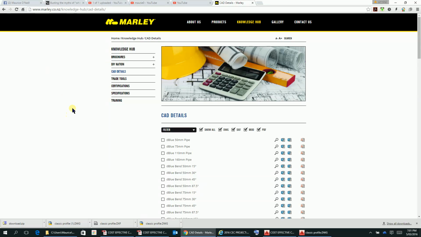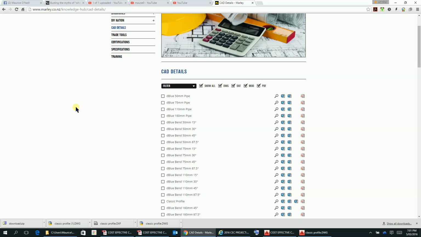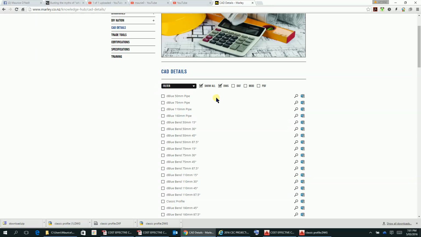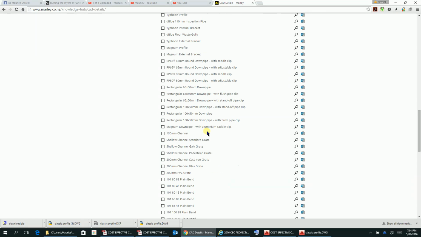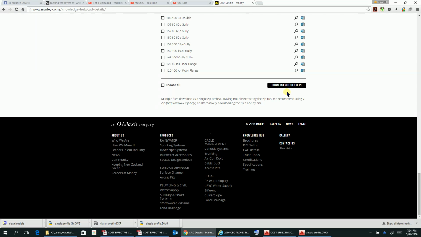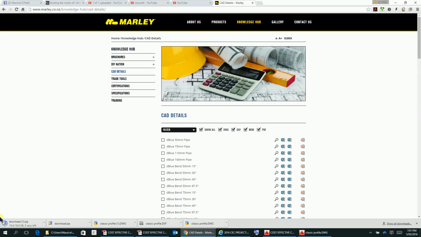So I clicked on CAD details there. Now I'm just going to go with a DWG. That's all I need. So I'll just get the DWG there, and that's the one I want. And I went down here a little ways, classic profile. That's the one I wanted there. So I downloaded that file, and it came into my downloads over here.